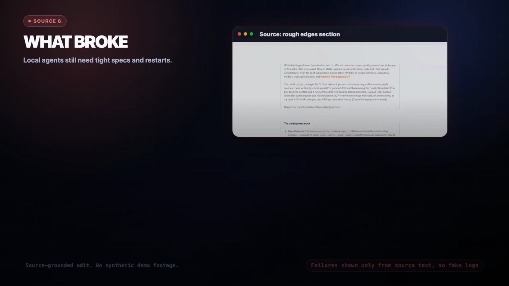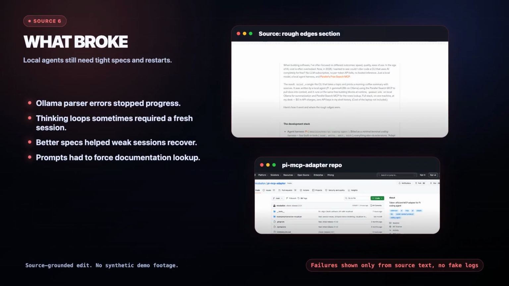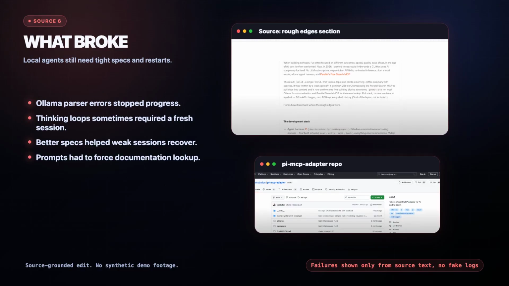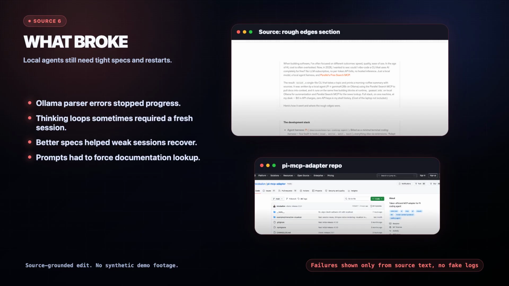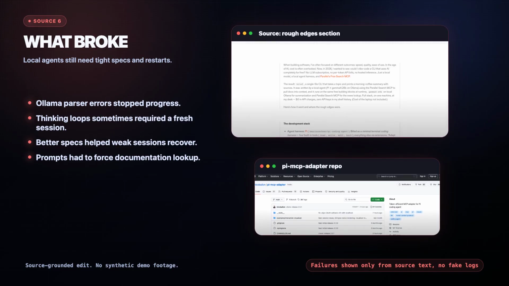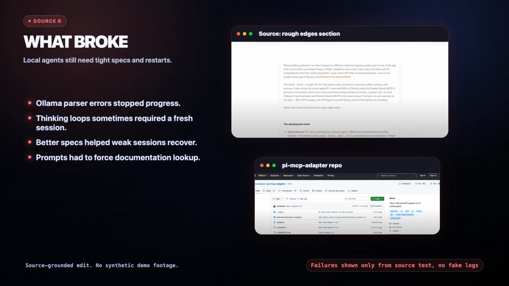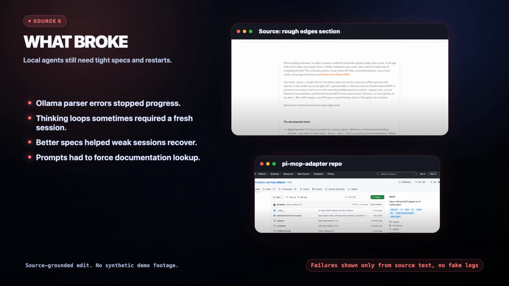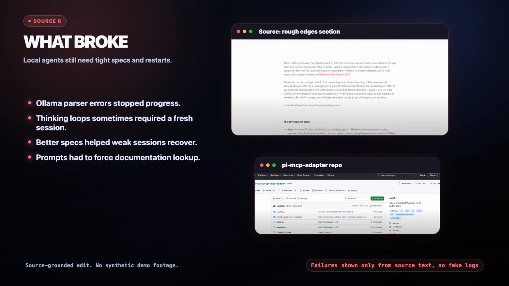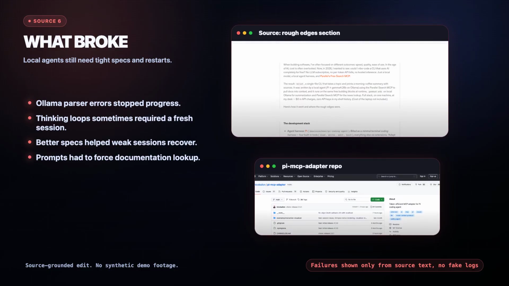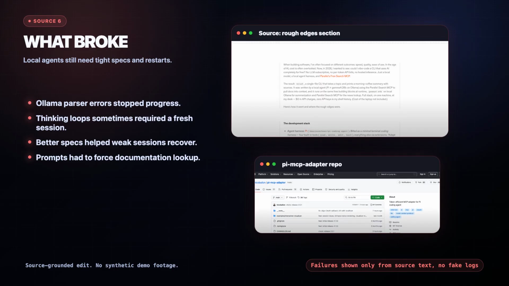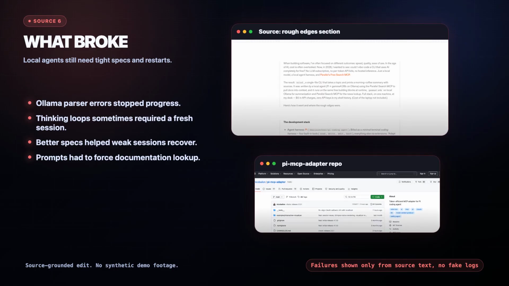The best part of the post is that it does not pretend the local stack is magic. Parallel lists the failure modes. Ollama's tool call parser produced errors, and the author had to ask Pi to continue. Late in a session, the model's thinking stream sometimes collapsed into repeating the same token, and a fresh session fixed it. Some sessions went down the wrong path and got stuck. The fix was not a bigger dashboard. It was a better spec, with exact packages found through Parallel Search.